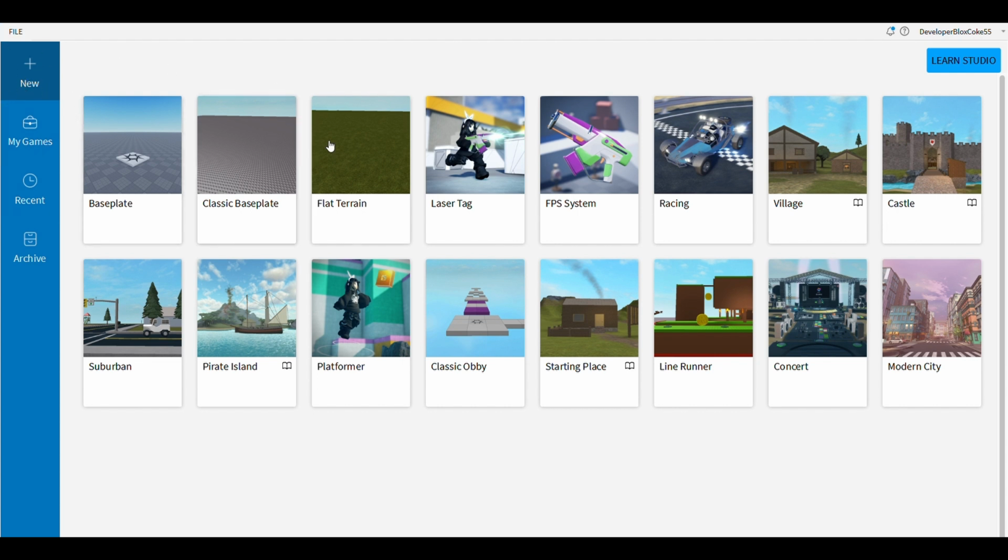And now, once you're in, you should see this, right? A bunch of random stuff. These are called templates. Most people start off with the base plate if they're making a whole new game. But if you want some practice, I recommend you take some like a laser tag, FPS system, racing is a good one, line runner, platformer. Those are really good if you want to start knowing the basics. But for now, we're going to choose base plate.